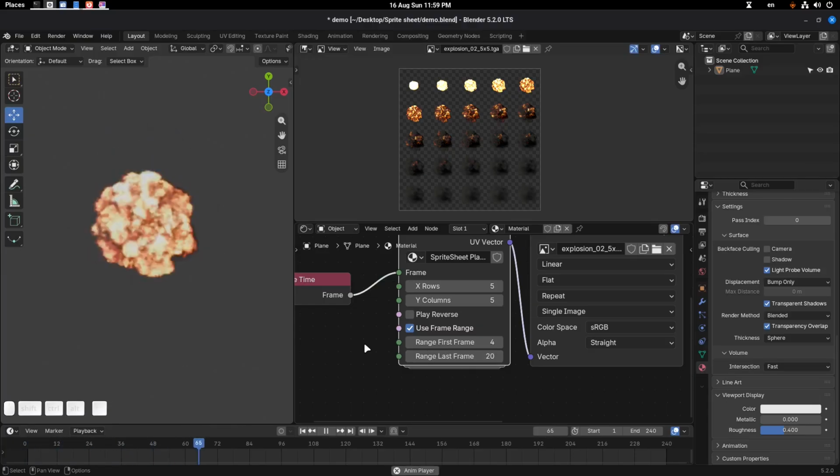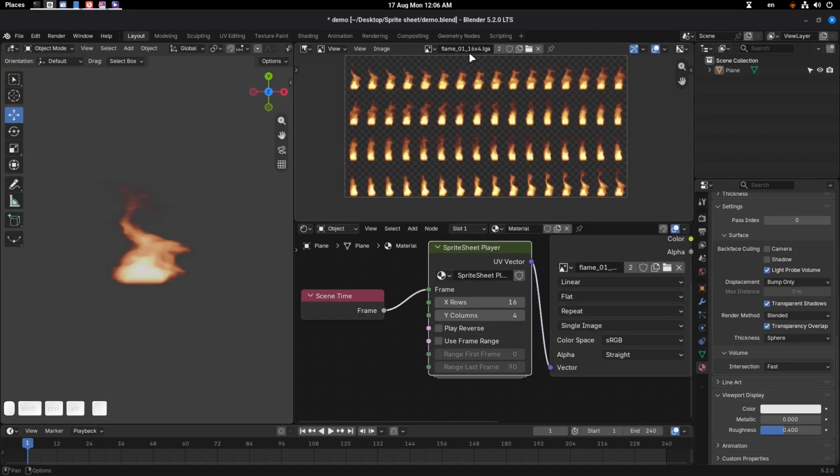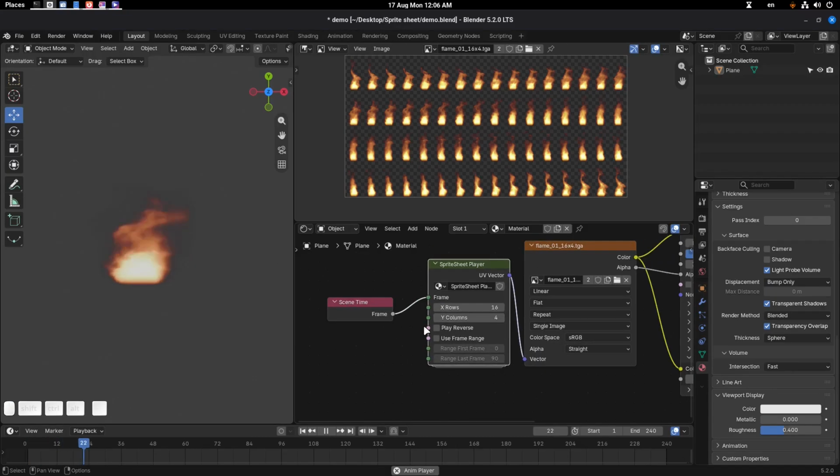All right. So let's see some other examples. Let's go for something else. Let me see. All right, so here is a flame that is 16 by 4. So type 16 and 4, and let's play it here.